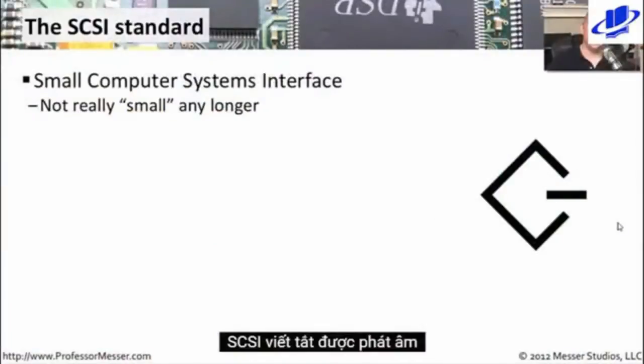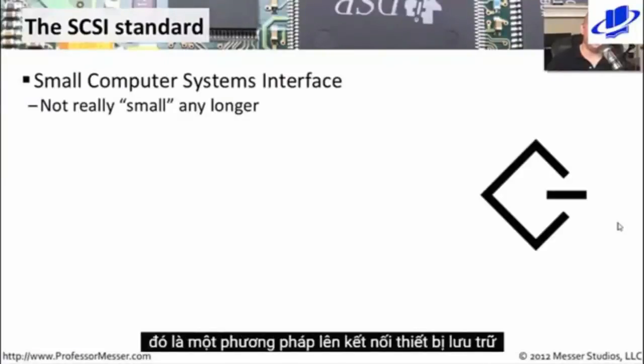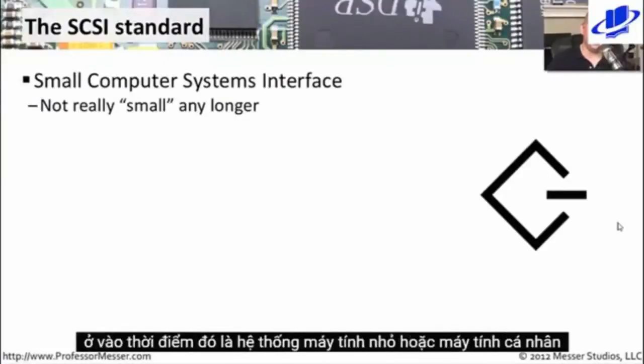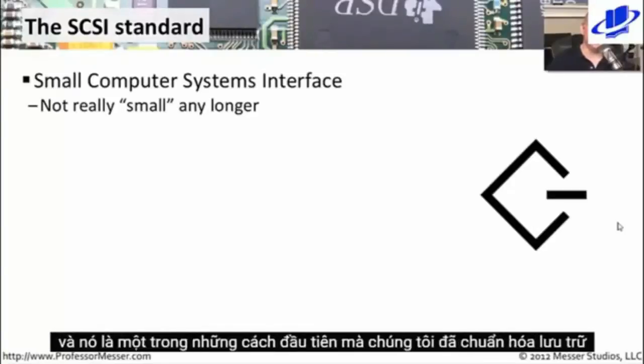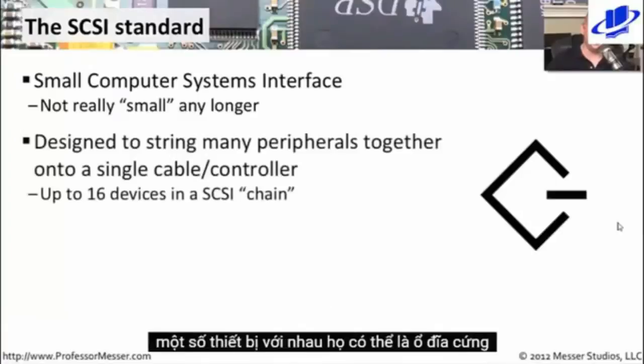The abbreviation SCSI is pronounced "scuzzy," and this stands for Small Computer Systems Interface. It was a method of connecting storage devices in what, at that time, were small computer systems or personal computers, and it was one of the very first ways that we had standardized storage on our computer systems. We were able to do quite a bit with this. We could string a number of devices together.